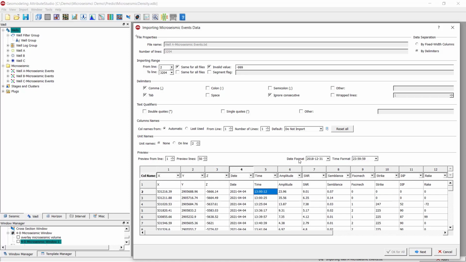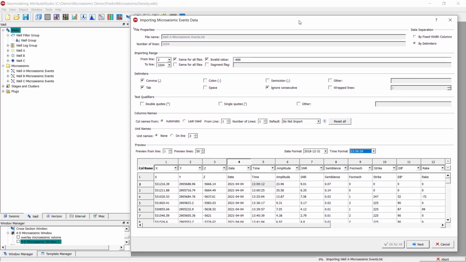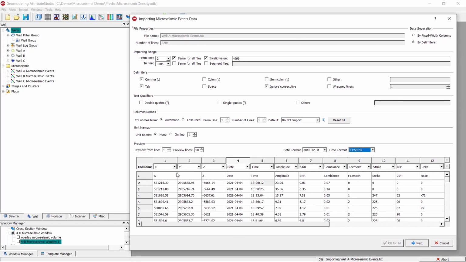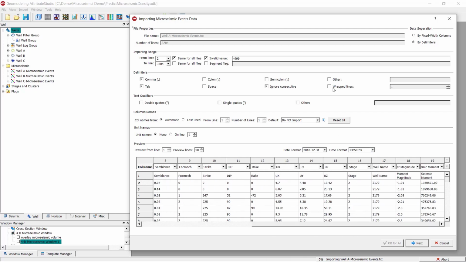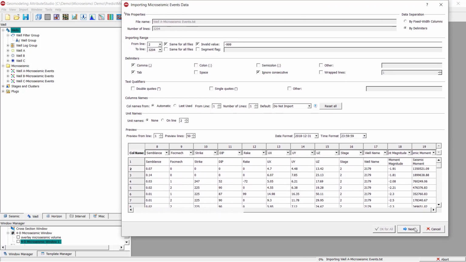Another important thing you need to make sure is this date and time. Here you can specify the format of the date and time. They should be set correctly to make sure the microseismic event data can be imported correctly. For the date, we have different formats, and this should match the data in your file. And we have different types of time format as well. After you make sure that everything is correct, you can select Next.